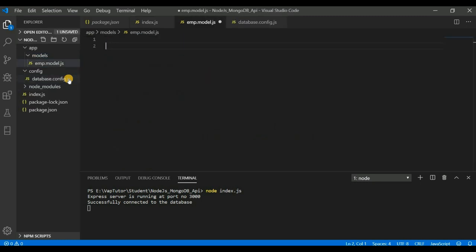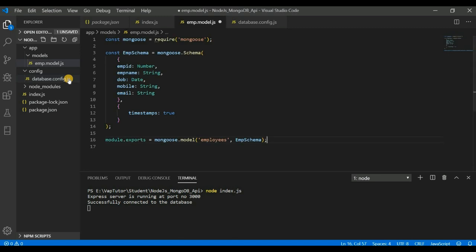Here, we need to require Mongoose and define the schema of our employees table. Writing timestamps equal to true will create two new fields, createdAt and updatedAt, in the schema. Export this schema so that we can use it in our other JS files.